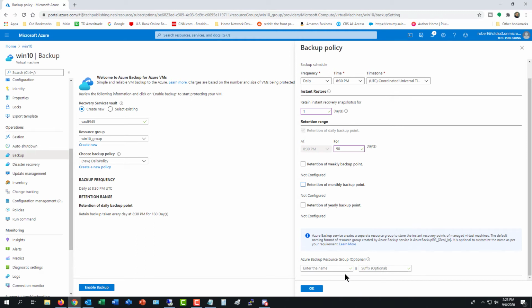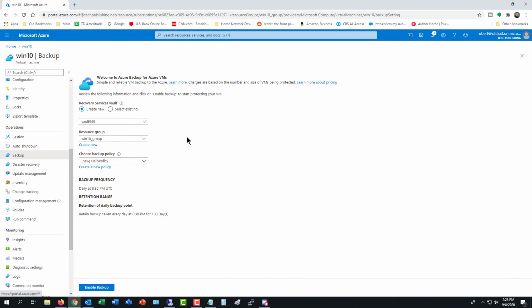Now we have Azure Backup Resource Group. We can type in the name and a suffix if we want as well. Now I'm not going to use a custom policy. I'm just going to go ahead and use the daily one. And under the backup frequency, it's going to happen every night at 8:30. And you may want to change the time zone there. And we can see the retention is going to be 180 days. So if I click Enable Backup, then our backup will run.